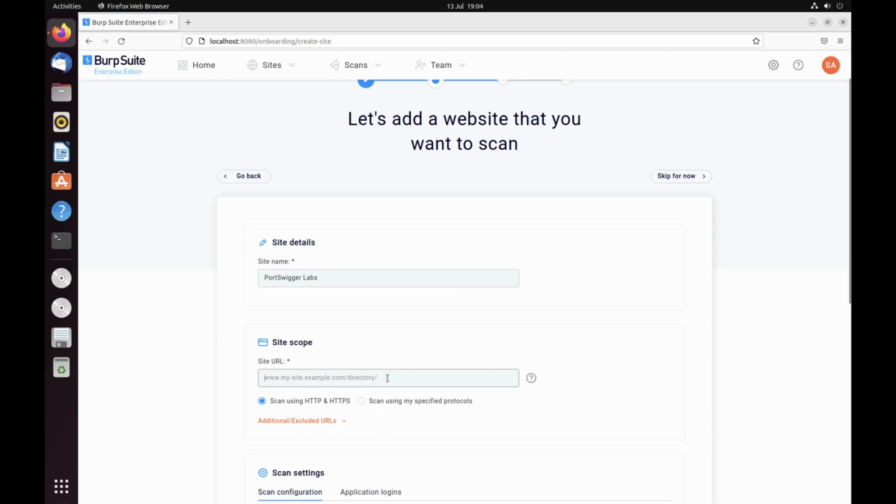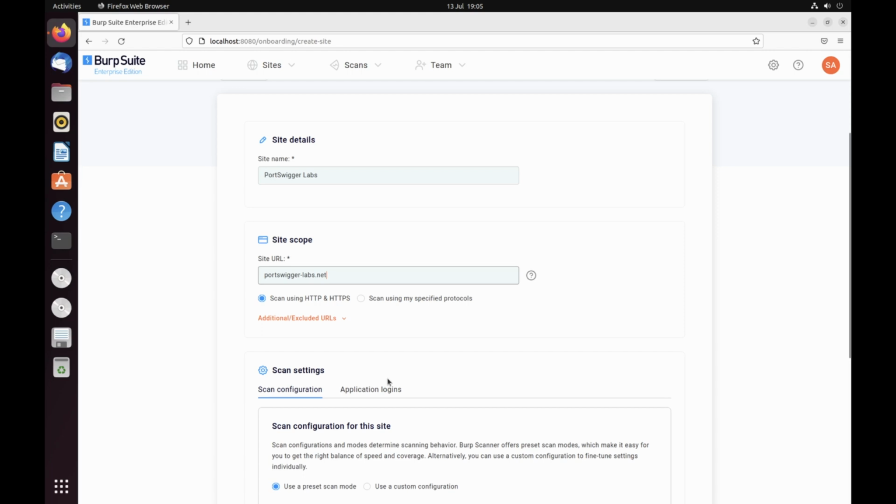The site URL is the URL from which all scans of this site start. Any subpaths of the URL are included in the scope of the scan by default. Enter portswiggle-labs.net. This is a demo website with a few intentional vulnerabilities.